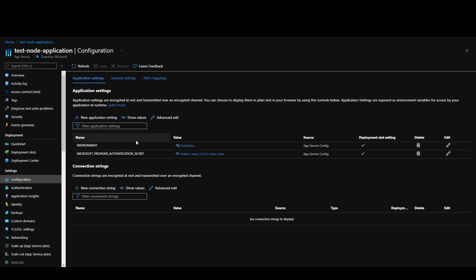So under application settings, here you can define environment variables, which will be pushed into your application. In this case, I have an environment variable called production, and this is why we saw the word production when we ran the app. And this is known as deployment slot setting specific. Okay, now what this means is that basically this is specific to the production slot, so the default one.